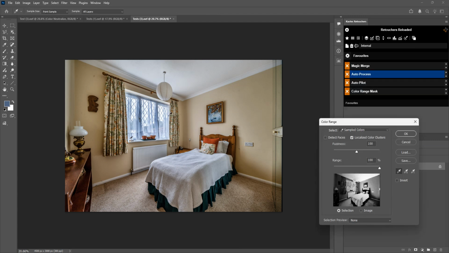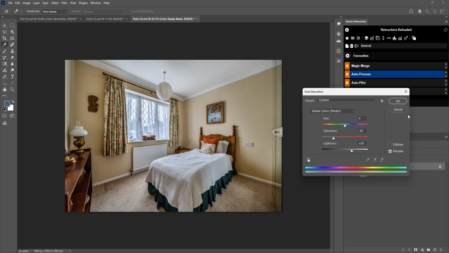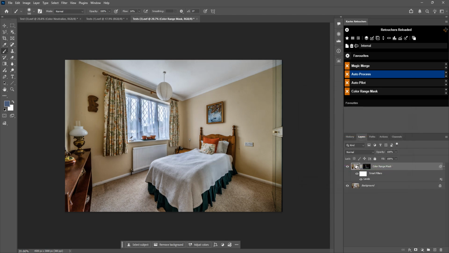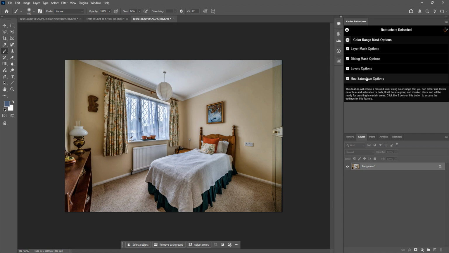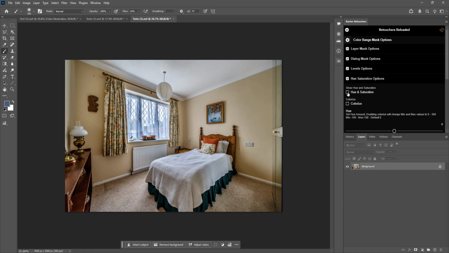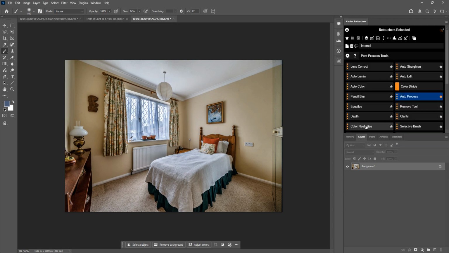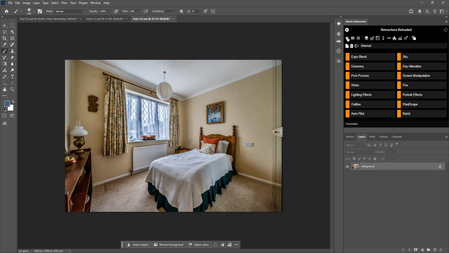Color range mask, click onto the frame. Okay, so now it's already set. Now I can just click OK, or you can, you know what, cancel that, delete that. Let's go back to color range mask and let's take off your show dialog. It will be a bit quicker.